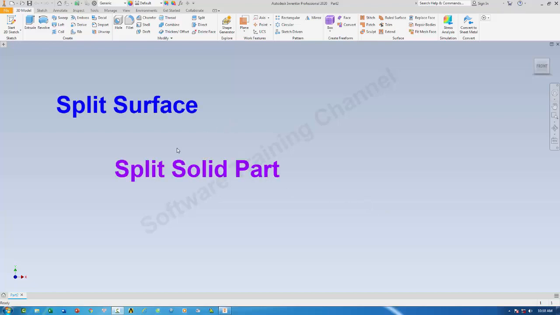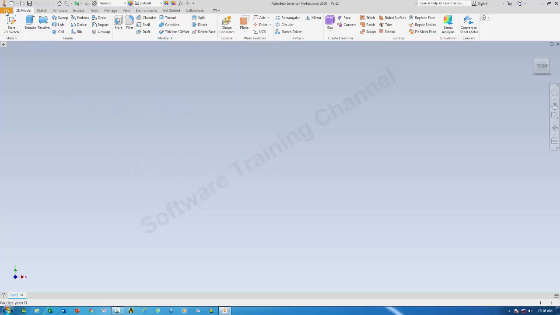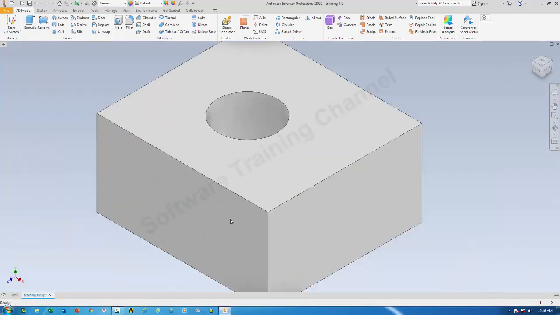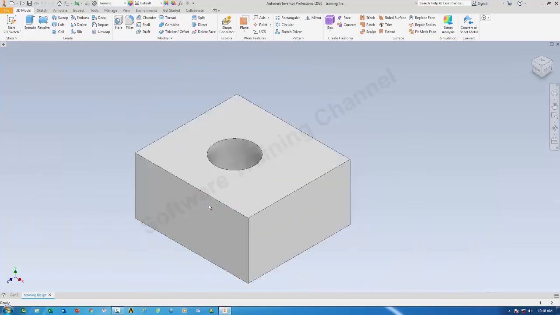Okay. Today I will show you how to use the split command. How to use it: first, you open the file. This is the example file. Sometimes you need to split this file or this body.